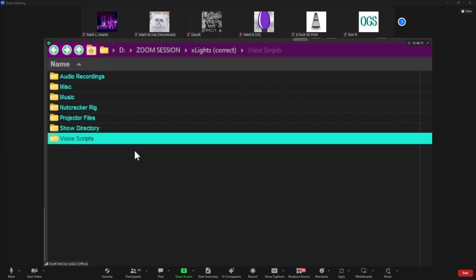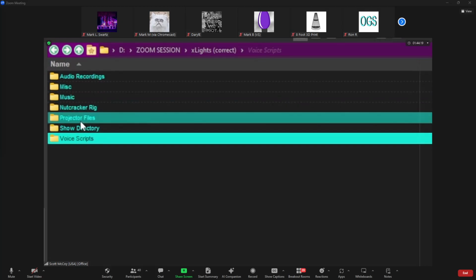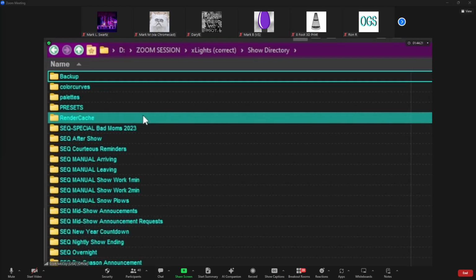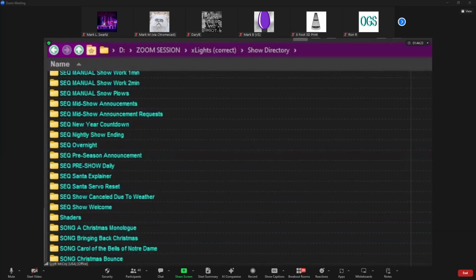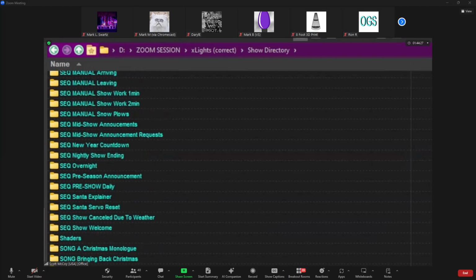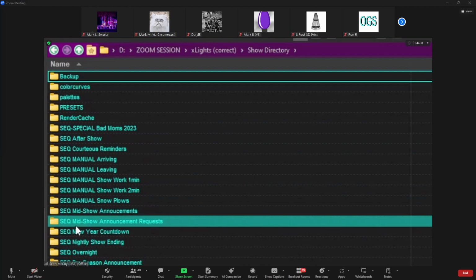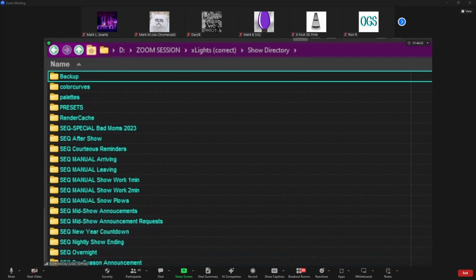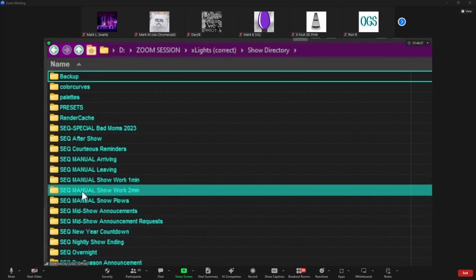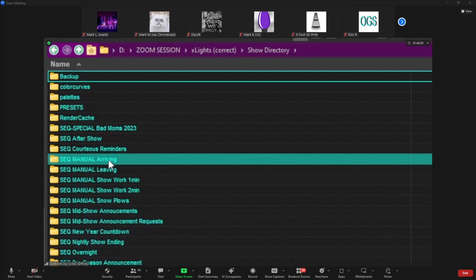That's really not part of the show, but it's part of the show. Does that make sense? So it's in my overall folder. And then in my show directory, I have mostly folders. You see down here, you have your xLights files that need to be here, but everything else is a sequence. So a sequence is a non-song to me. I could have made those announcements or something, but I just call them SEQs for sequences.